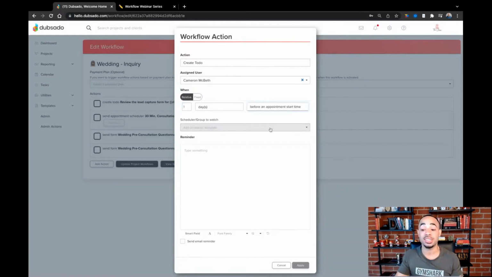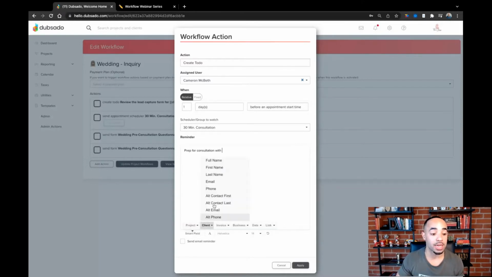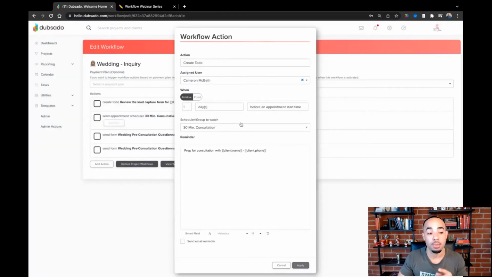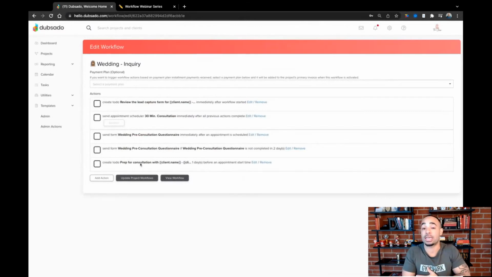And again, because it's a scheduler trigger, it's going to ask, which scheduler are we going to look at? Which again, we only have one, and that's the 30-minute consultation. And in here, I'm going to say prep for consultation with, and again, let me go ahead and just plug in a smart field, prep for consultation with the client name. If I'm going to call them, maybe it's a call that I'm doing, I'll just go in here and do client phone. So I just know what that is. So that was an example of what you can do there. And then I'll click apply. So very simple. 1 day before the appointment start time, I'm going to have a task that gets created for just me.